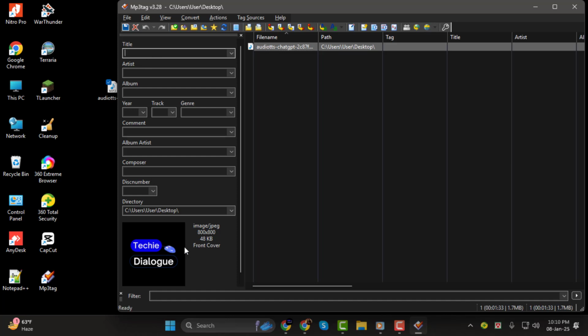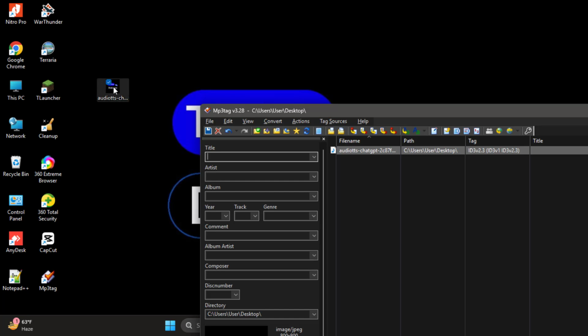Step 5. Now that your cover image has been added, double-check that everything looks good. Once you're happy, go to the top left corner of MP3 tag and click on the Save button. That's it. Your MP3 file now has a custom cover.